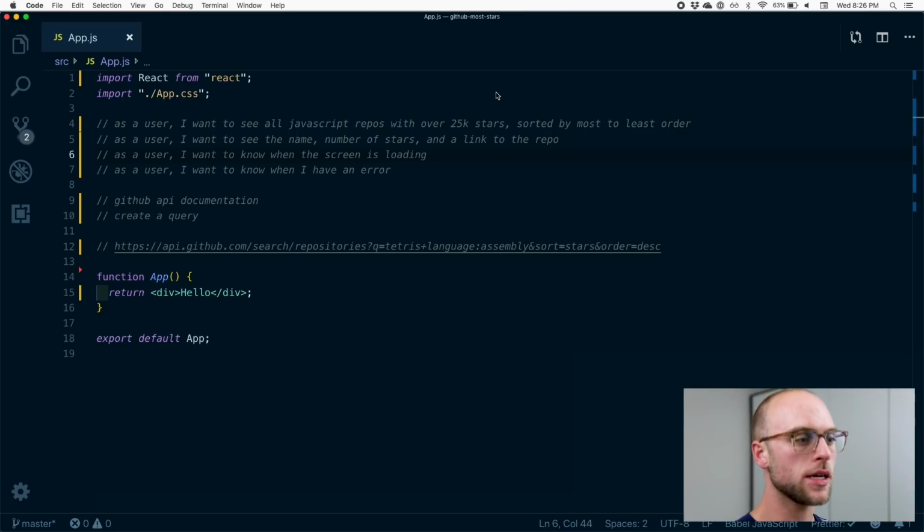So in here, we're given some user stories and we want to build an app. As a user, I want to see all JavaScript repos on GitHub with over 25,000 stars sorted by most to least, or in order. As a user, I want to see the name, number of stars, and a link to the repo. As a user, I want to know when the screen is loading. As a user, I want to know when I have an error. So basically, in this, we're going to have to make an API call, and we're going to have to look through some of the GitHub documentation to make sure we have what we need.